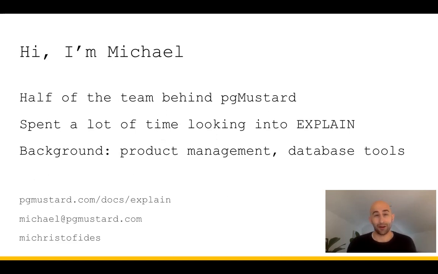I am Michael. I'm half the team behind a tool called PG Mustard, which helps people review Postgres's explain analyze output as quickly as possible. As such, I have spent a lot of time in the last couple of years looking into explain plans and behind the scenes into explain. My background is in product management and quite a lot in database tools at a company called Redgate.